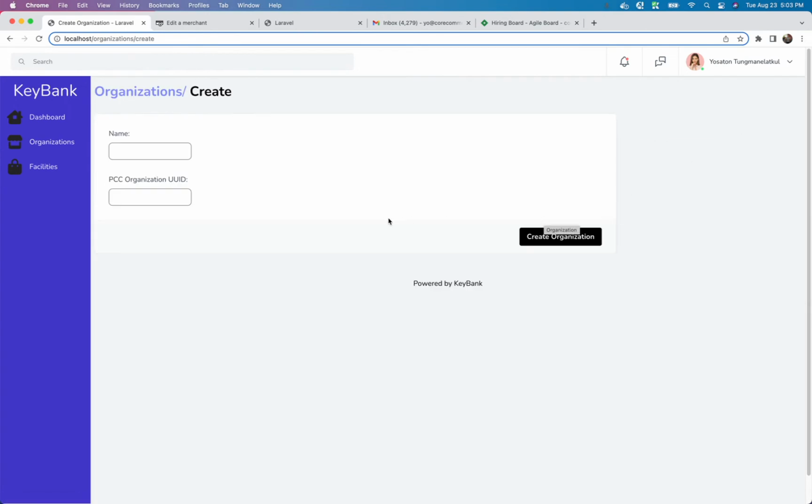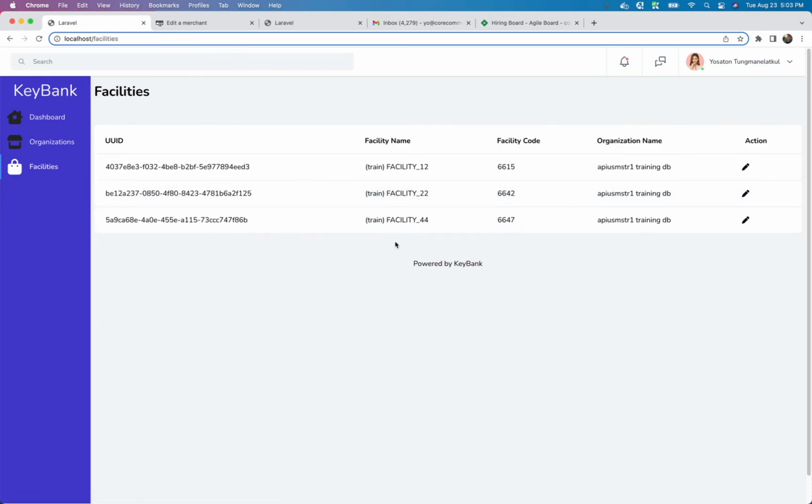So here, the only inputs are name and PCC organization UUID. This value is going to come from Point Click Care's system. Somebody on y'all's team is going to go into their system and copy this value and paste it in here. Once you do that, we take that organization UID, make an API call to Point Click Care, and pull down this organization's facilities, and then we automatically create them.